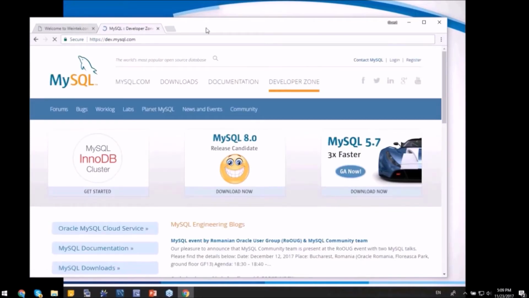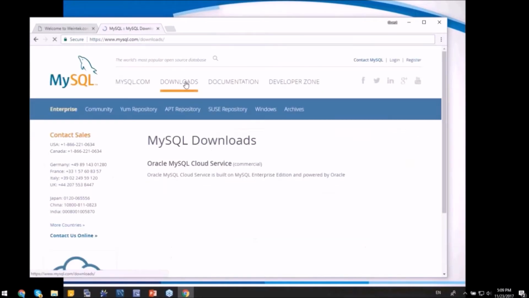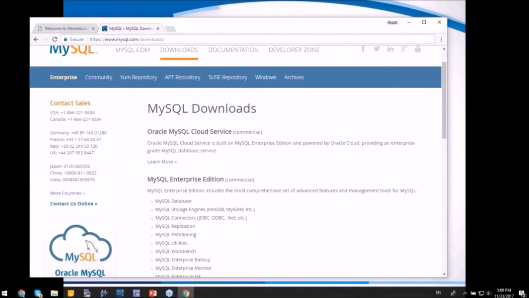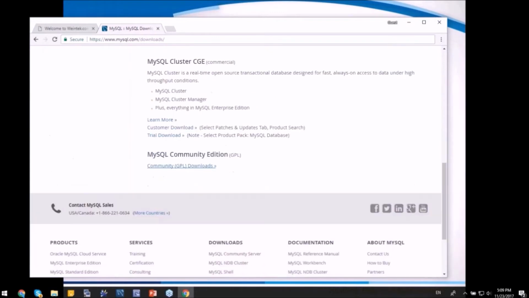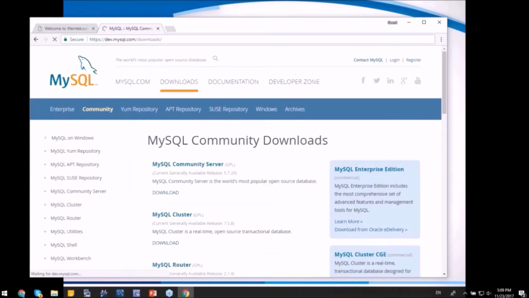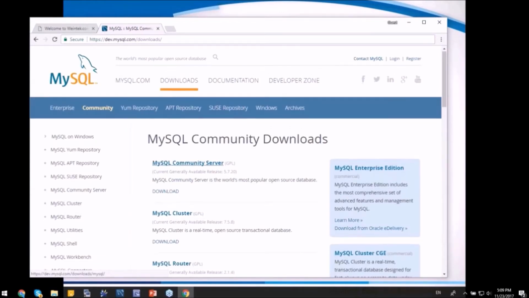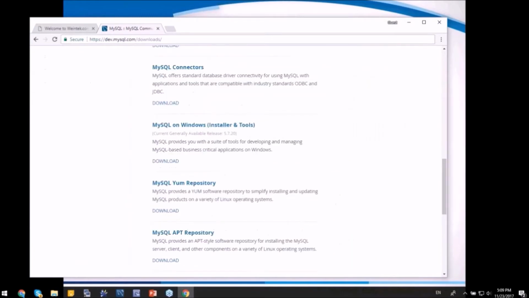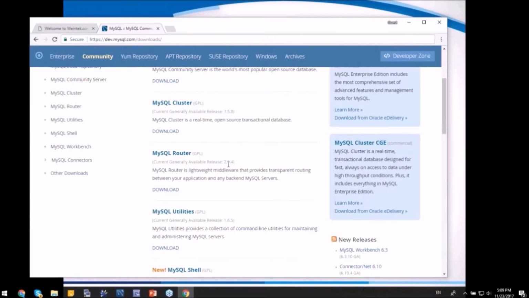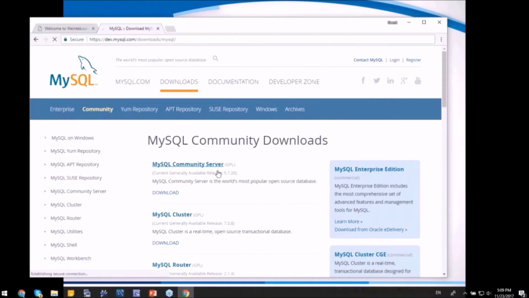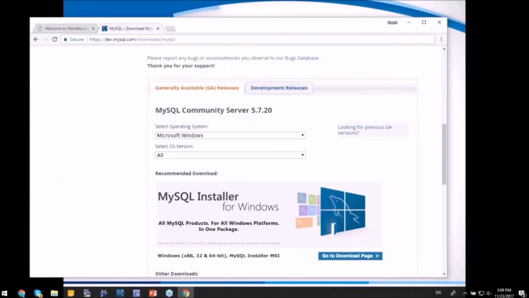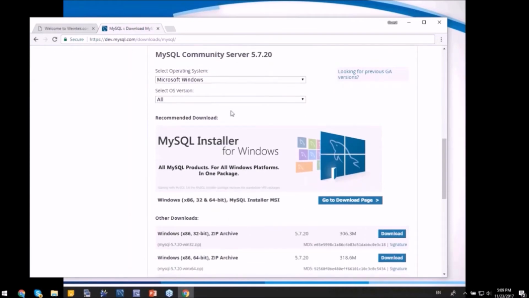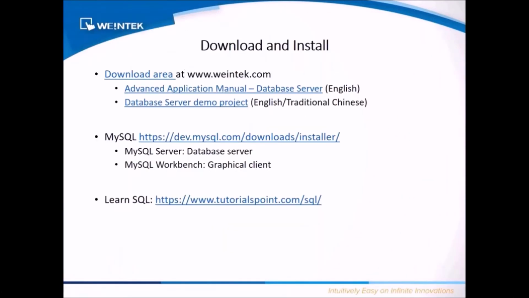Okay, then go to their downloads. All right, and let me see here. I'm not in enterprise, so I'm going to the community edition. Then you have a lot of options right here, so you can just click on this community server. All right, so right here you can get the installer for MySQL Server.